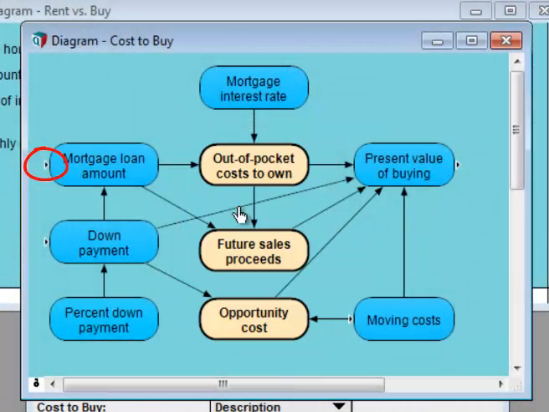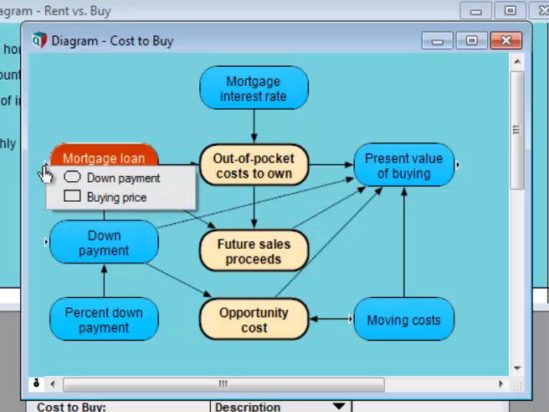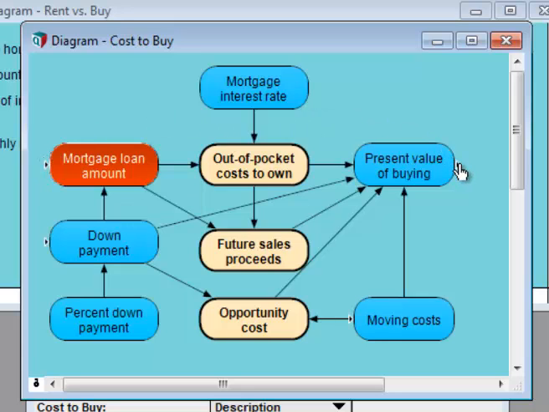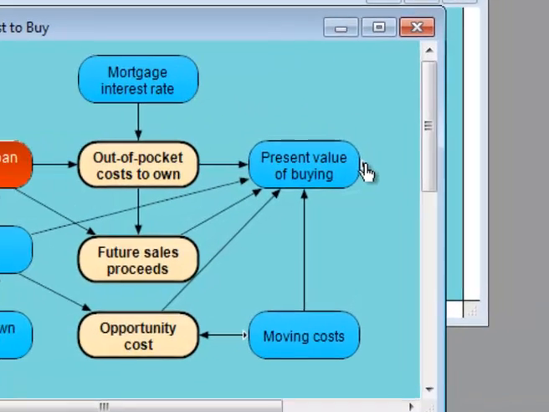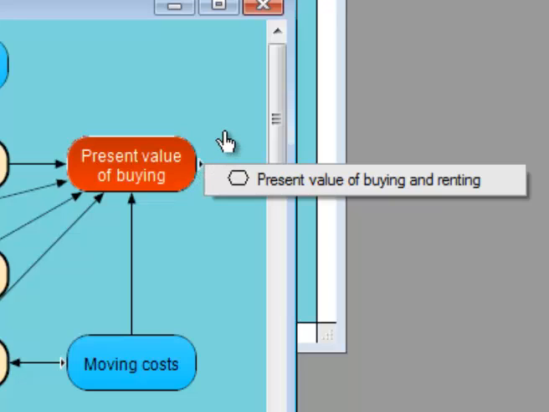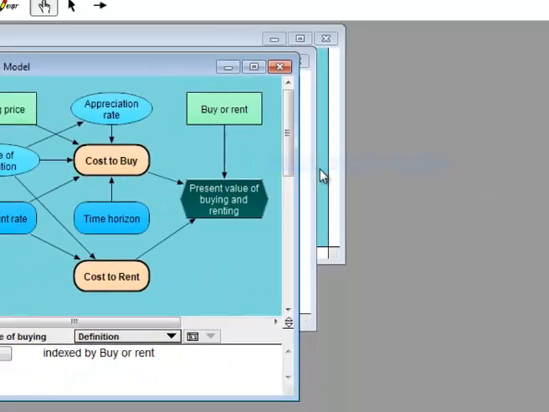Mortgage loan amount has a small little arrowhead coming into it on its left side. This indicates that it has one or more inputs from outside of this module. By clicking on it, we can see that its inputs are down payment and buying price. Present value of buying has one or more outputs that are outside of this module. We can select the output and jump to that object. You can also view inputs and outputs from the attribute panel.